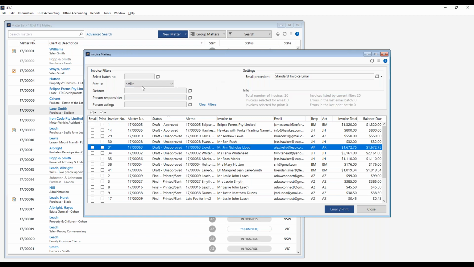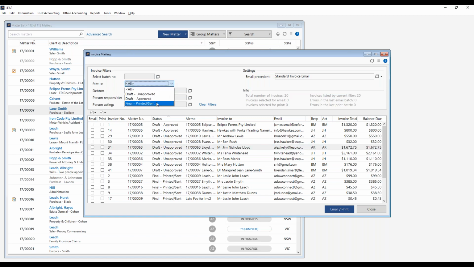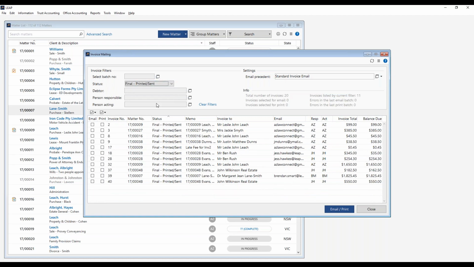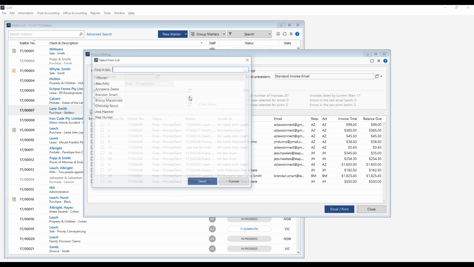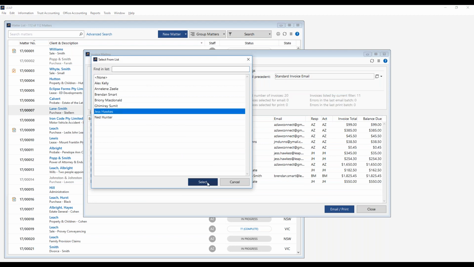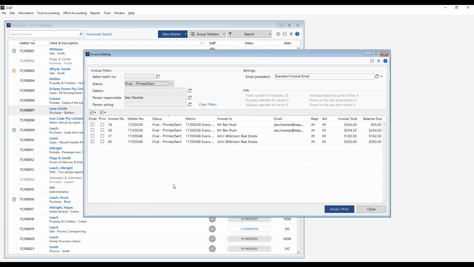So for this example, this is where you could choose a batch if you had created a batch. But what we might do is just choose all final invoices for Jess Hawkes. And that's going to give us 4 invoices that we want to email.